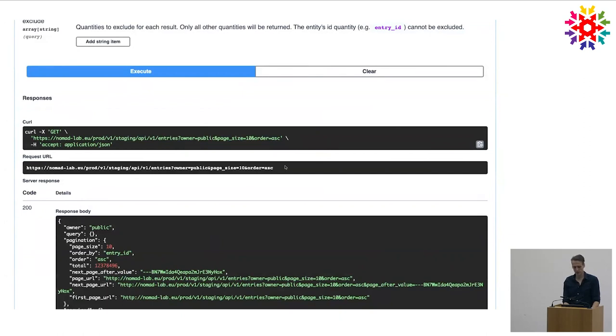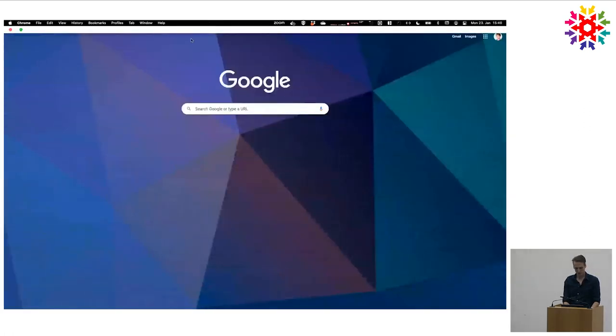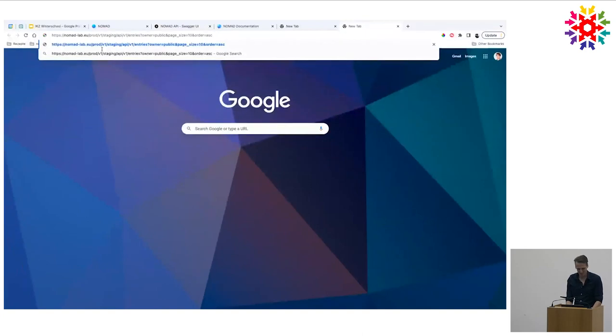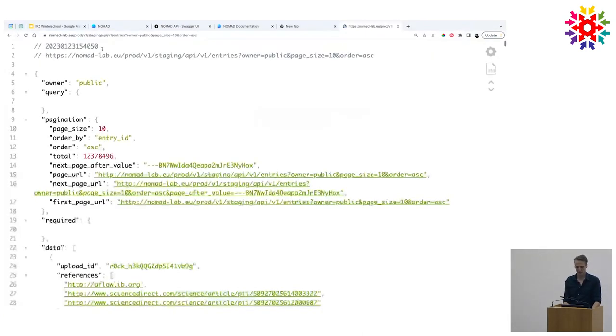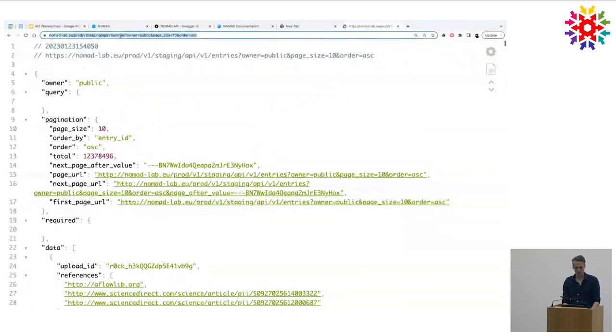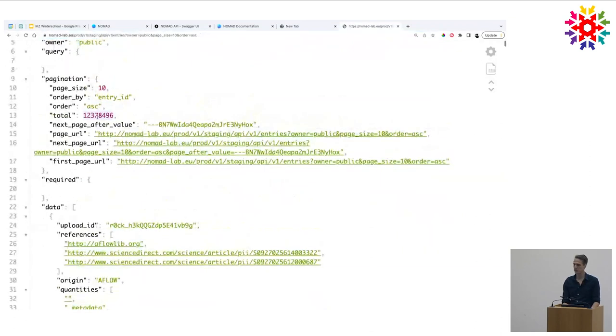And you can do this directly in the browser, right? So I can copy this URL. I can go to a new tab and just, I have to see my browser bar. Okay, and then you can just paste the URL in there and you can execute it. And of course, you don't see a web page as a result, but you see some pieces of data as a result, right? So that's a very basic API operation. So what we were doing is we were using our entries endpoint, which gives you access to all the entries on NOMAD, and then you get a result like this, right? It tells you there are 12 million entries of this kind.